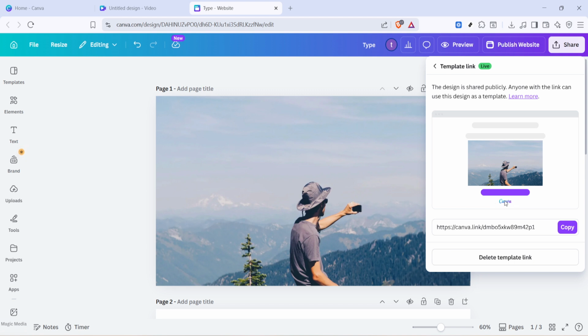When the link is ready, click Copy. The link is now on your clipboard and ready to share anywhere, in an email, a chat, a project management card, or a course platform. Anyone who opens it will see a Use Template or similar prompt, which creates a fresh copy in their own Canva account. Your original remains untouched.